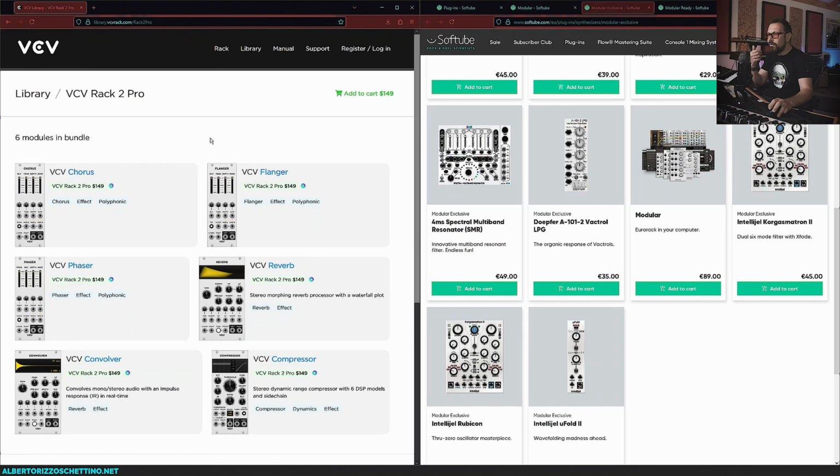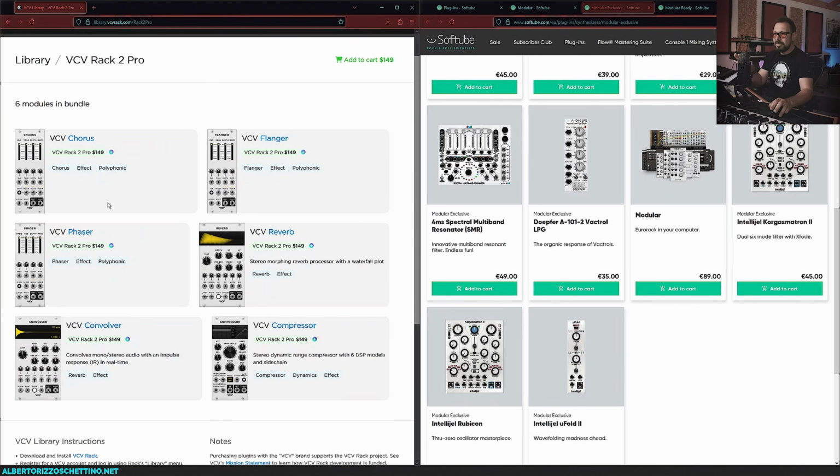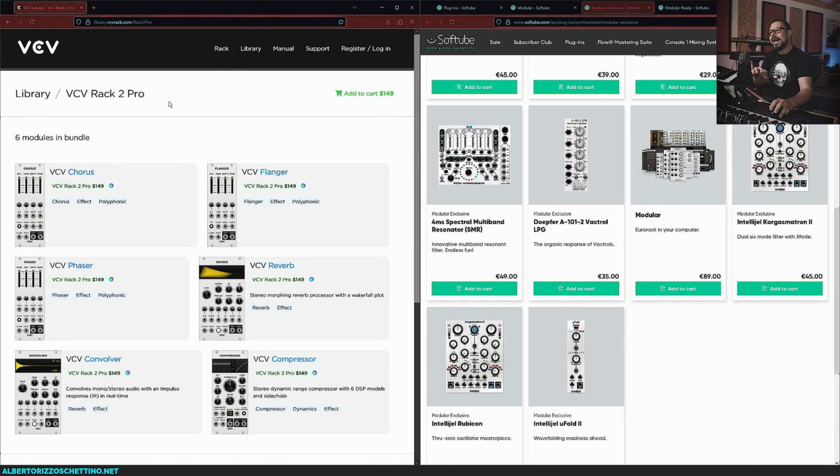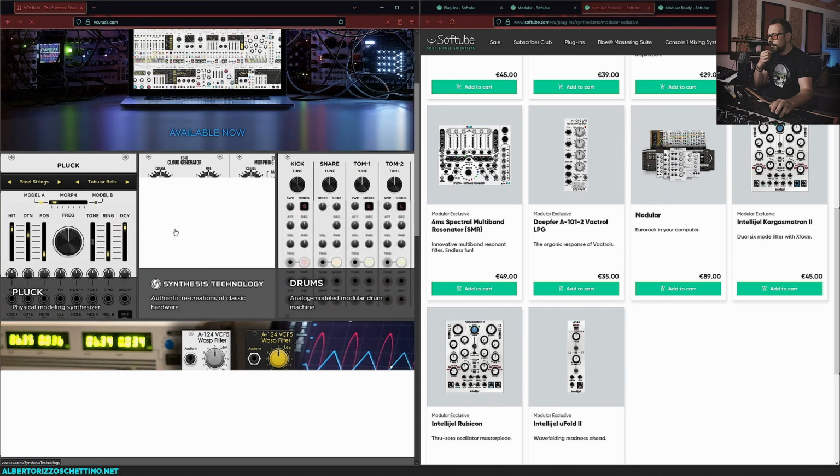So if you buy the Pro version at $149, you've got this. We got chorus, flanger, phaser, reverb, convolver, and compressor. Now, I'm gonna say a little bit of a thing here. If you try the compressor of VCV Pro, you might say, here's the $149, because this thing is good just by itself. I've tried the other ones as well, the reverb, the convolver, by itself. This is a great bundle, but it's still $149, which you can actually buy at a fraction of it, which we're gonna find out if you pay.